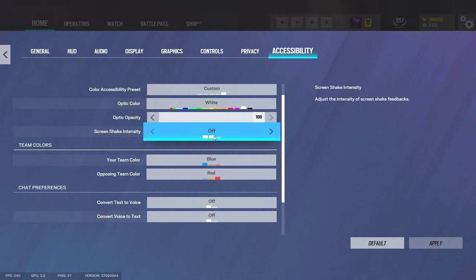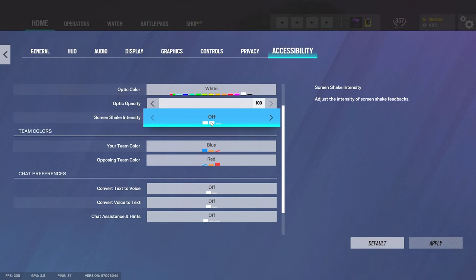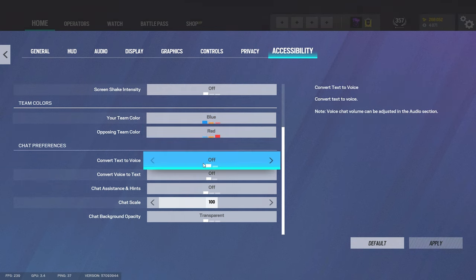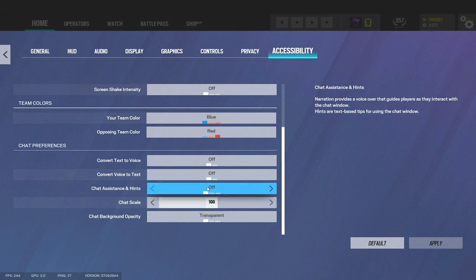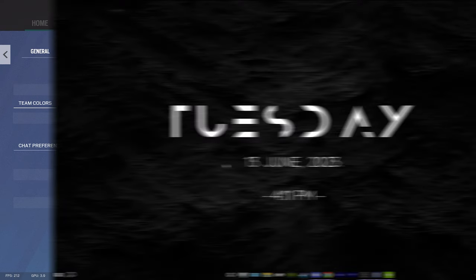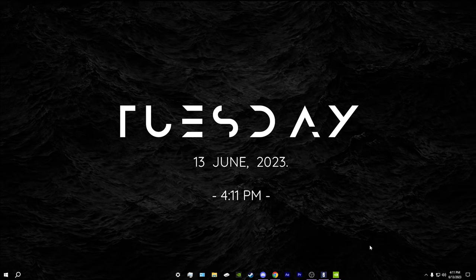Screen shake intensity, this is basically if someone throws a nitro cell or an explosion happens next to you, your screen will not shake. They added it about 3 seasons ago. It makes the game a little better, a quality update. This, like I said, preference here, off, chat scale 100. I have this transparency so you can see the game behind the chat.